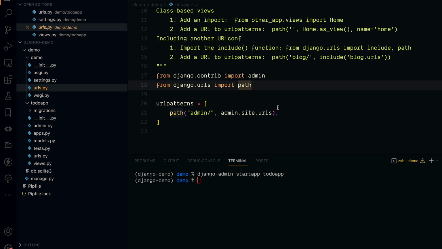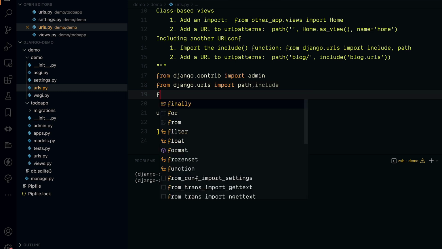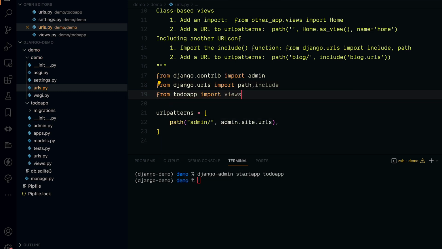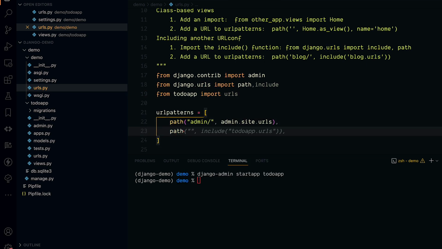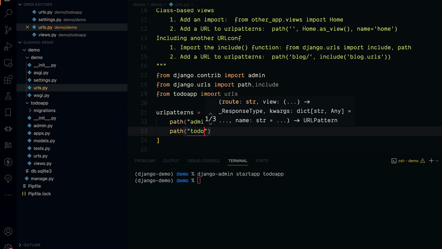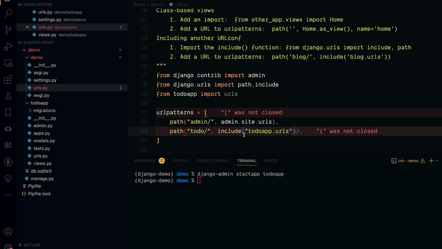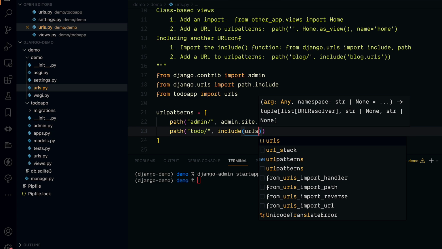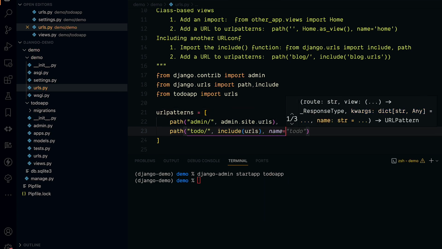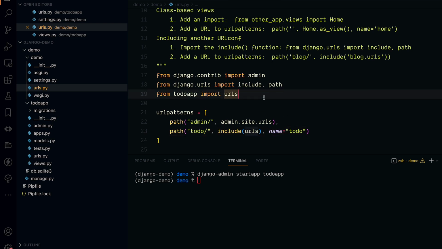So what we can do is add another include over here, and say from todo_app import urls. Then we have a new path for todo, which we can say is todo/, and then include urls. We can also give it a name, let's say todo app, or whatever you want to name it. So we are mostly done with everything.